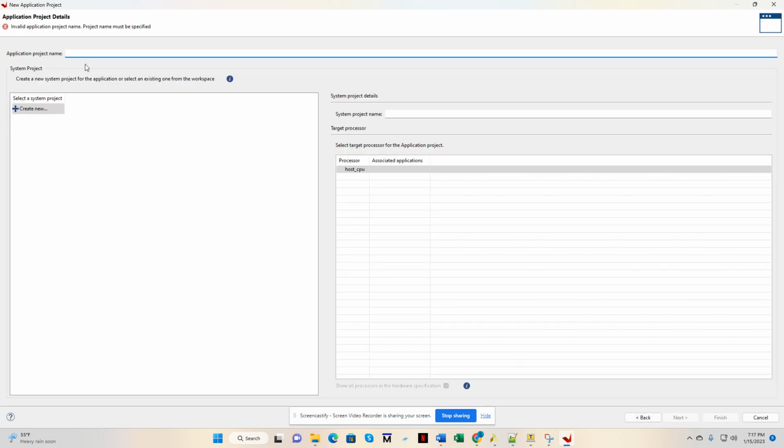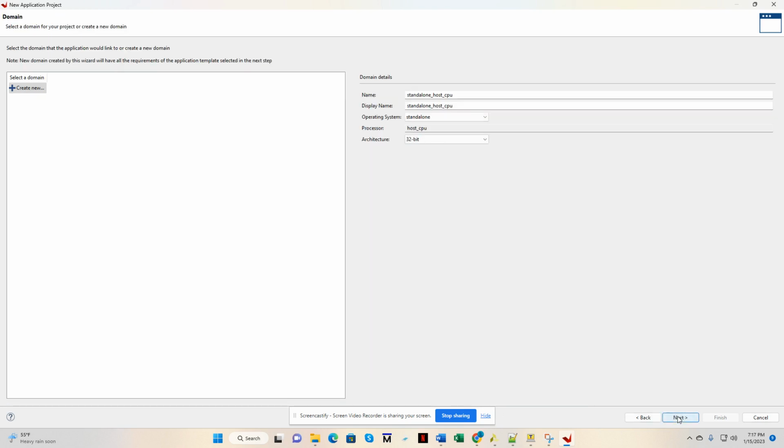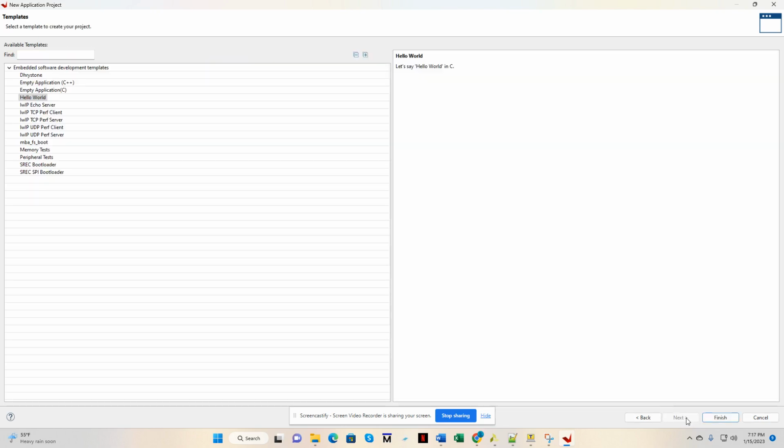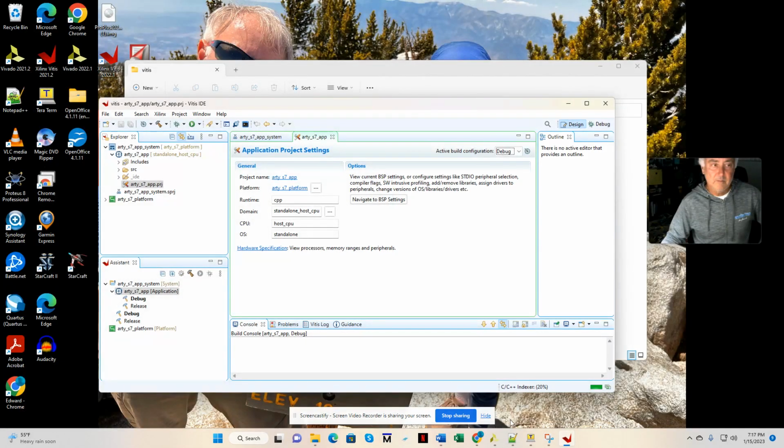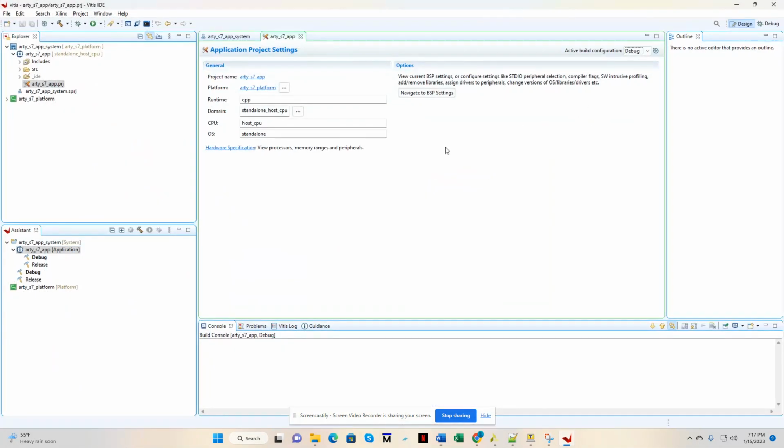Next, application project name. We're going to name this Arty S7 app. Next, we'll stick with the standalone domain for the MicroBlaze, otherwise known as bare metal. And we'll go ahead and generate the Hello World app. And done. So now we have our platform. We have our Hello World app.